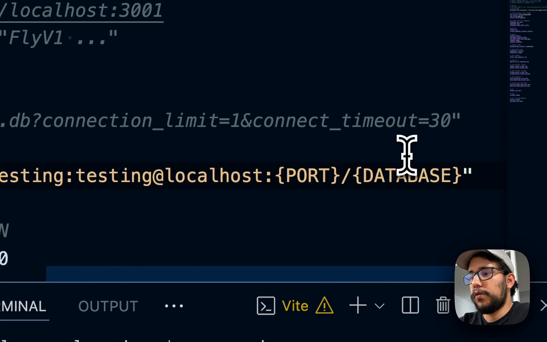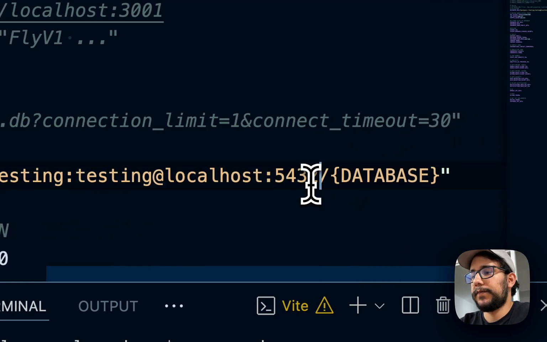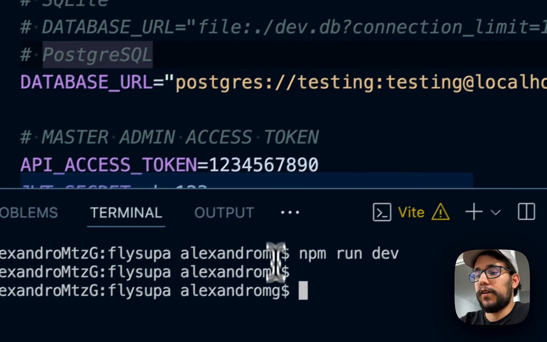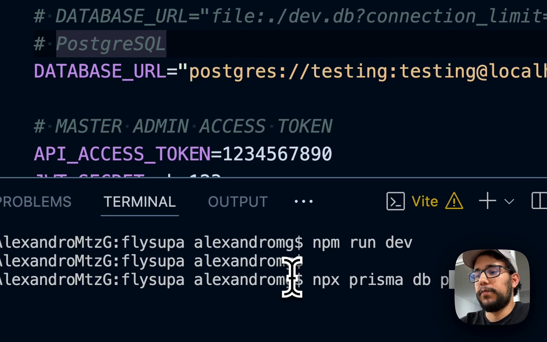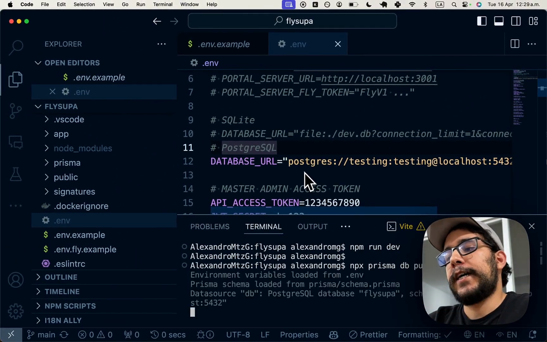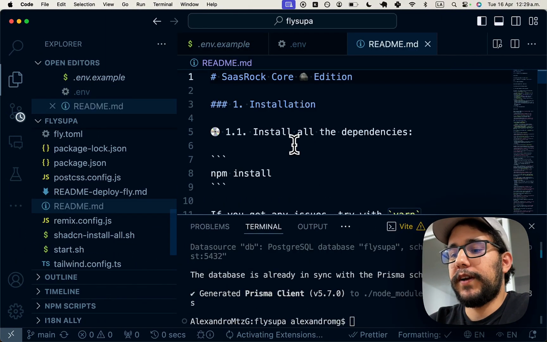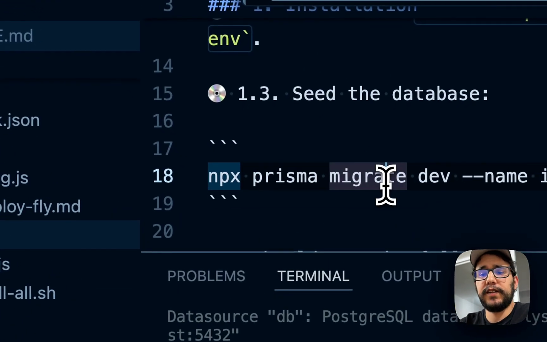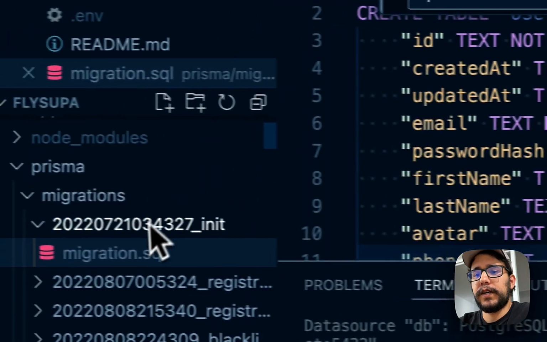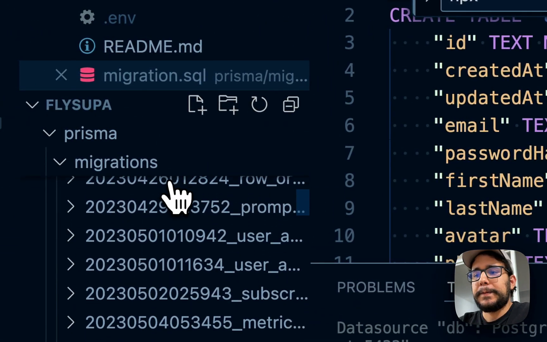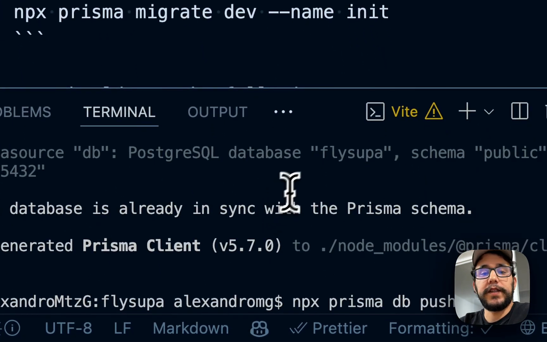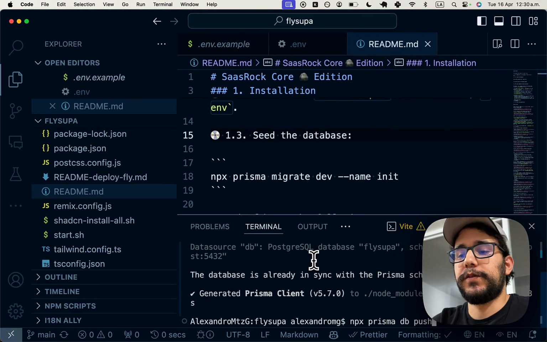So this is my localhost server on the default port, and the database, if it's not created, it will create it when I run npx prisma db push. Now, some of you have already encountered issues with npx prisma migrate dev, running all the migrations, which are all these files. So if you have issues with that, just run this npx prisma db push. It will push the changes to the database, creating the models or tables.